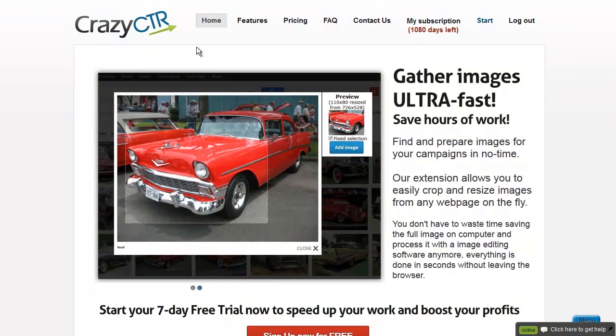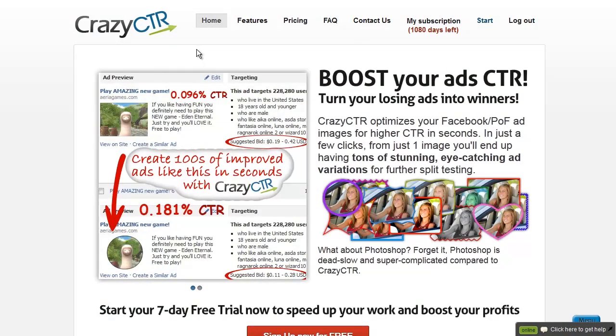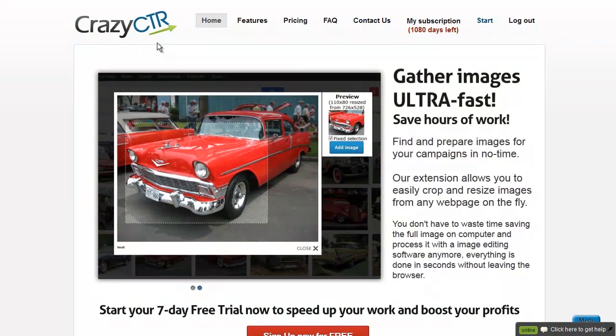So the goal of this service is to help you increase your click-through rate, basically by split testing a lot of different types of images. What it does is you give it an image, and then with that one image, this service will create a whole bunch of different variations of that image for you to split test. Again, with the goal in mind of getting the highest click-through rate that you can.